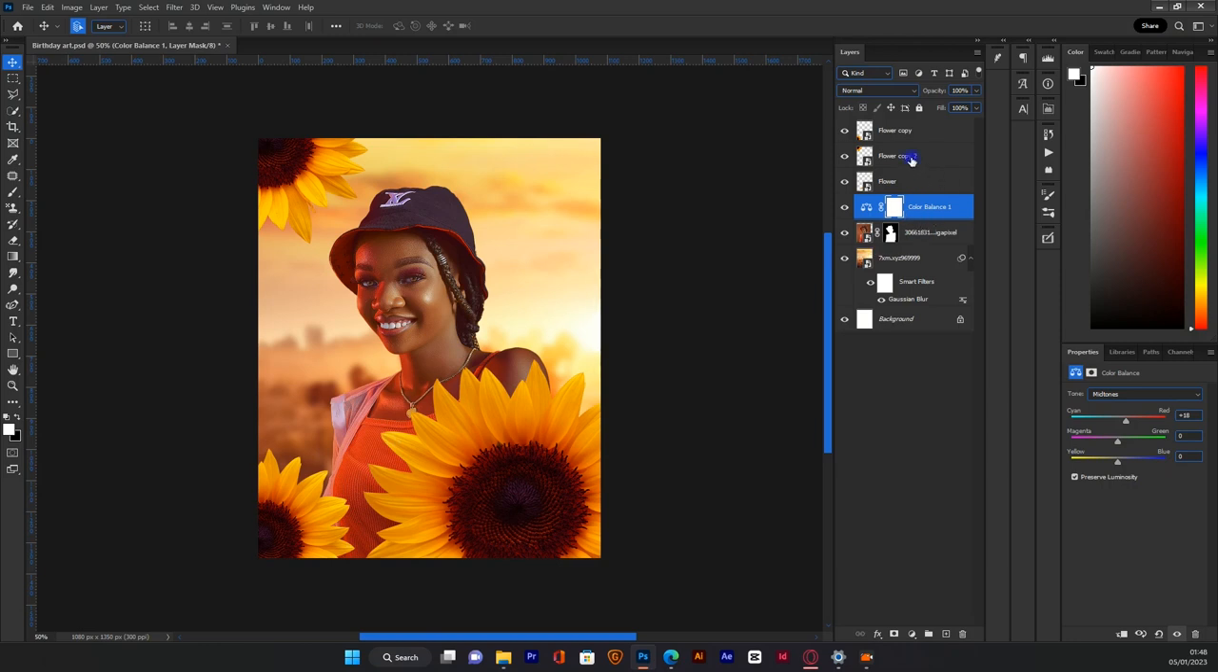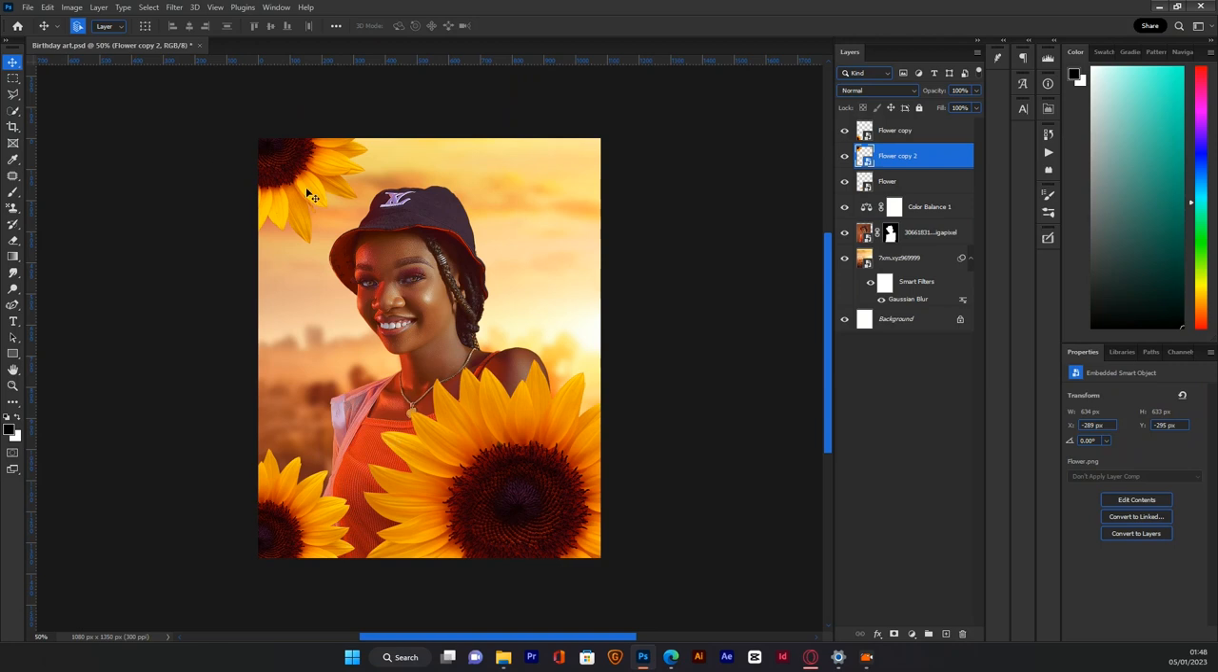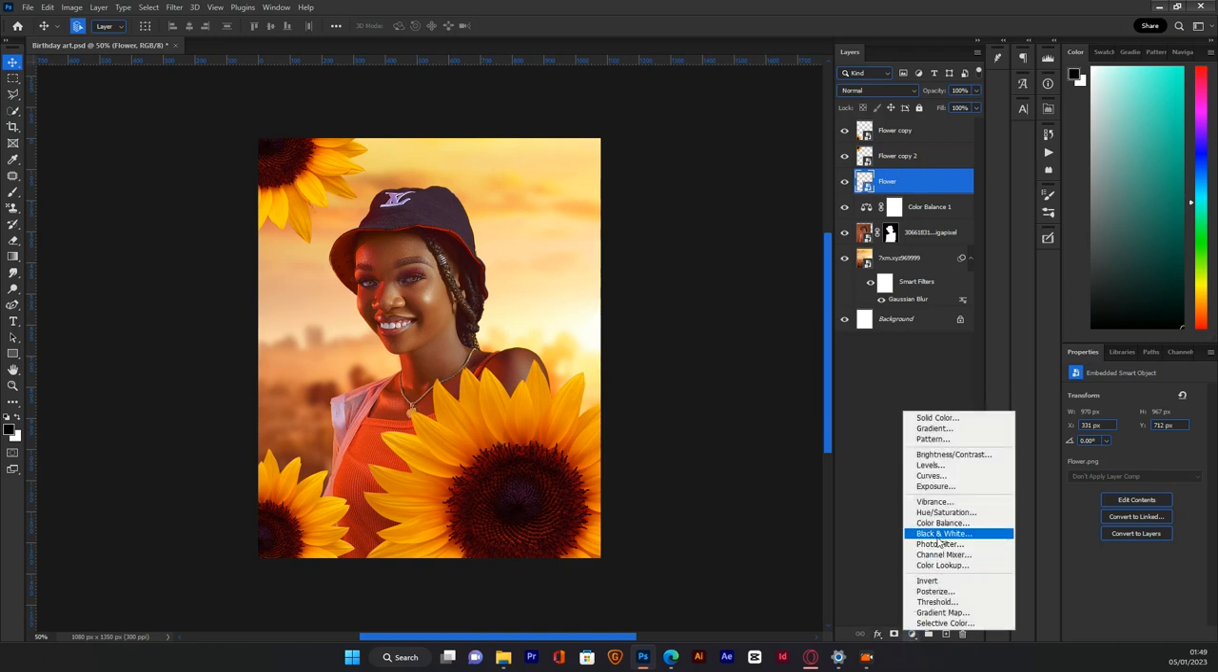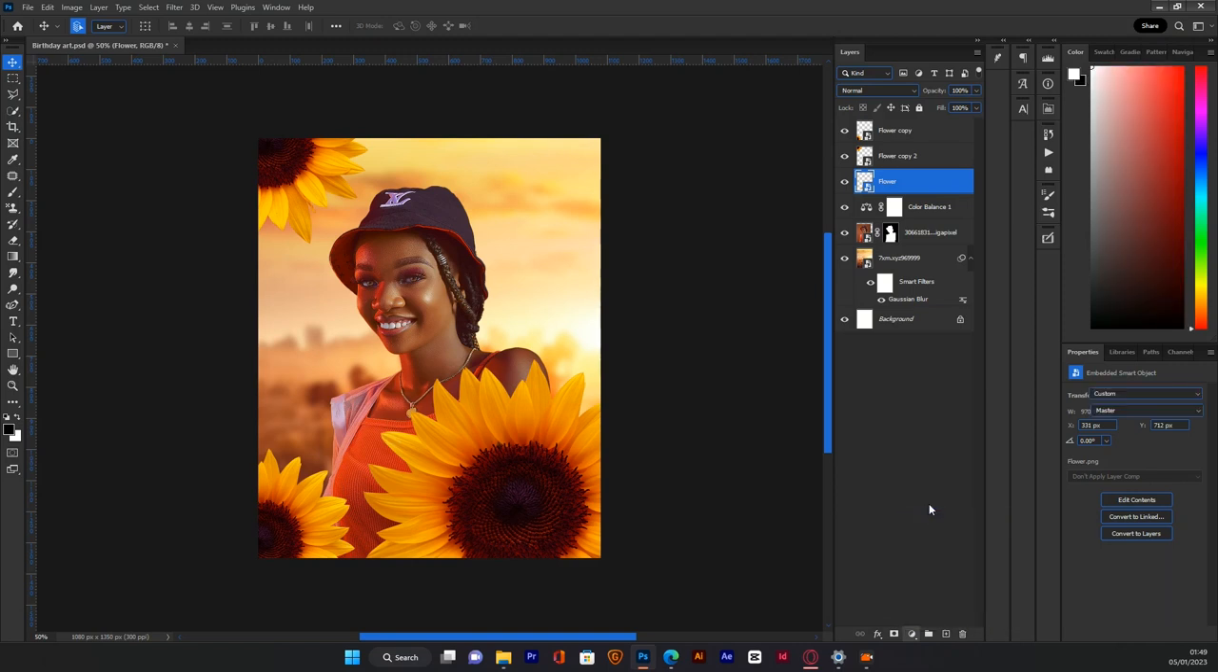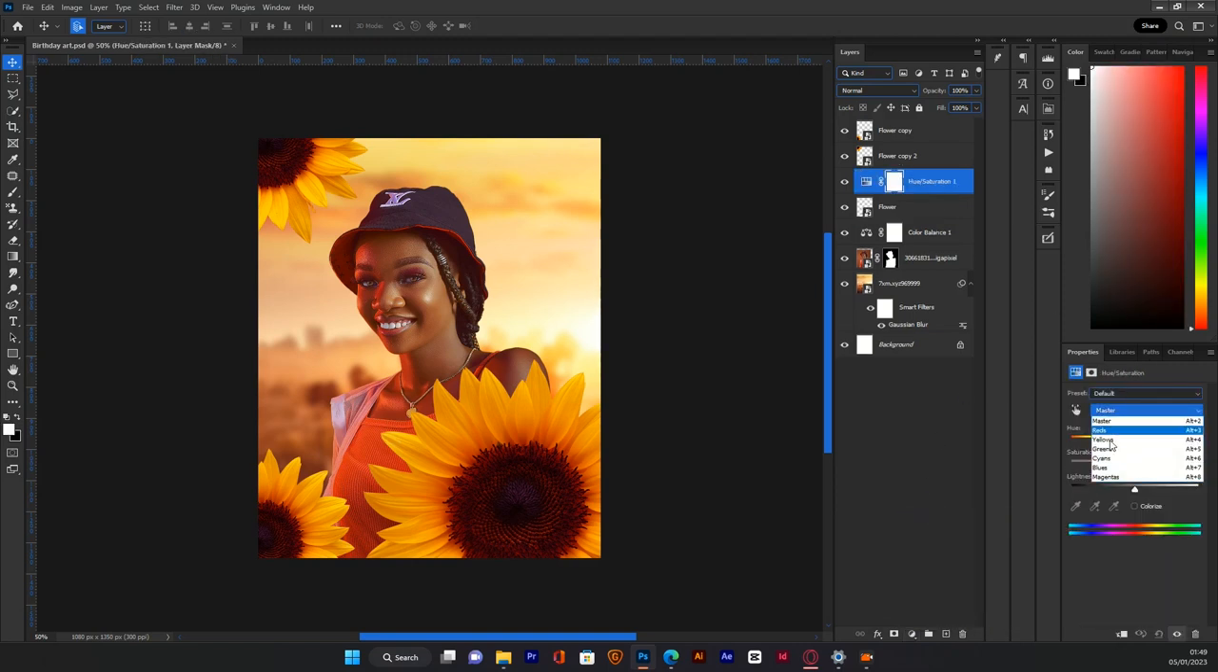And the next one will be for the flowers. The flowers are more yellowish than the background. So what we do in this case is come to the first flower, and then come here to hue saturation, right? In hue saturation, we're going to go to yellow because the flowers are actually yellow. So we press Alt, come to the middle of both layers, the hue saturation and flower, click on the symbol, and it's going to affect only the flower.